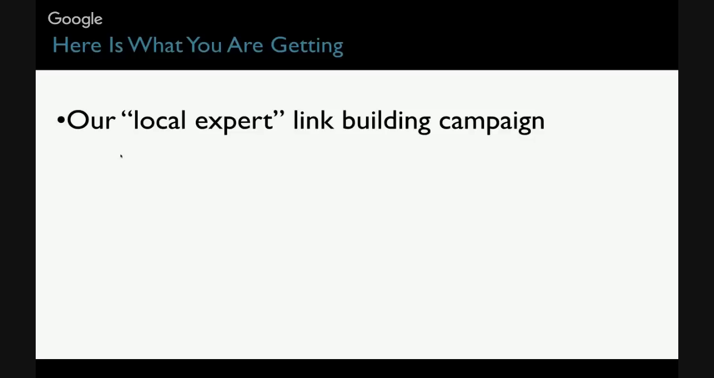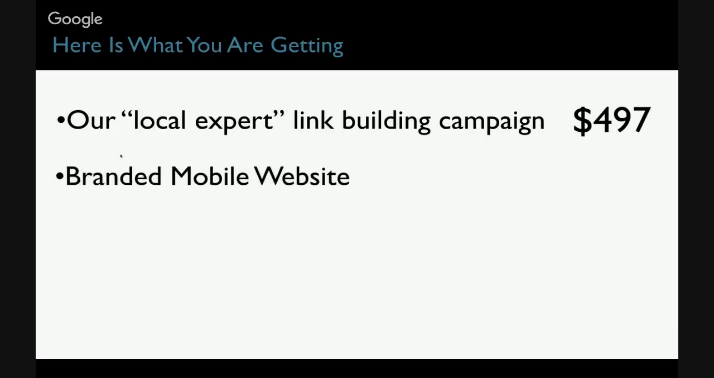That link building campaign that I walked you through, those 4 different styles of links, we do that for you every month. Again, that's a $497 value that you're getting as part of this campaign. We give you a branded mobile website if you don't already have one. We will actually develop that mobile website because we know how important mobile website traffic is. I said earlier, we've seen this pitched for at least, in some cases, $2,000 up to $5,000. We put a value on that mobile website of $1,000.